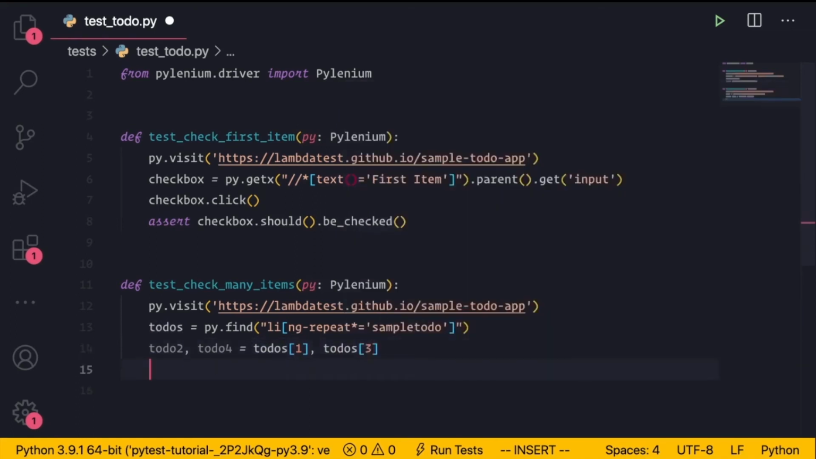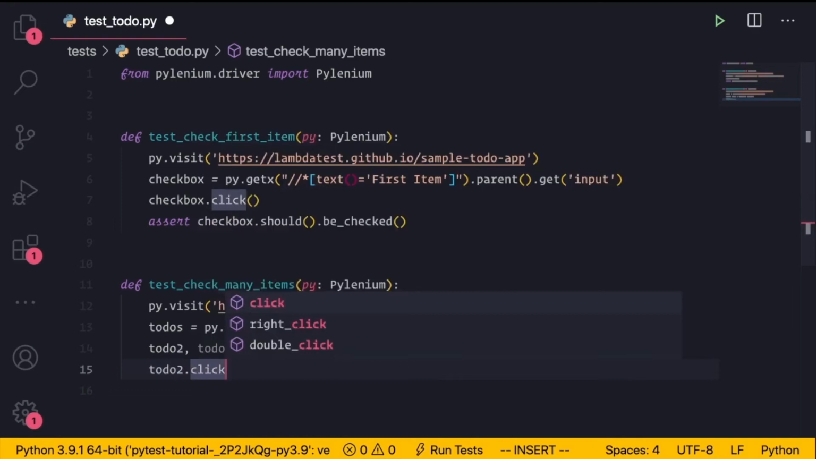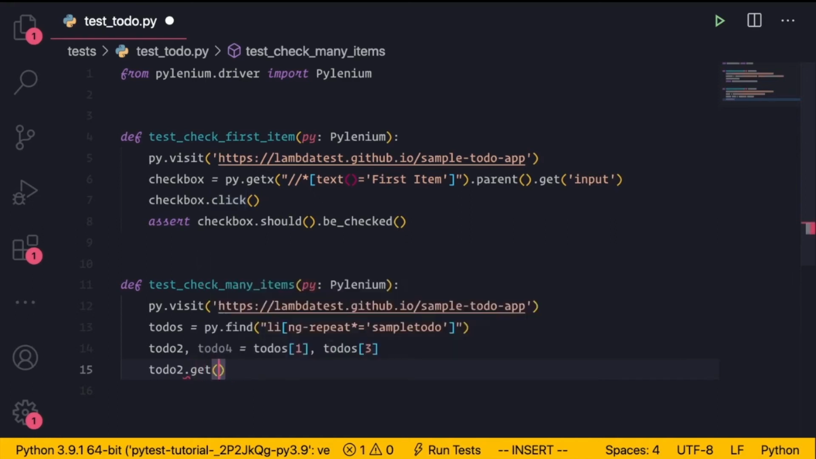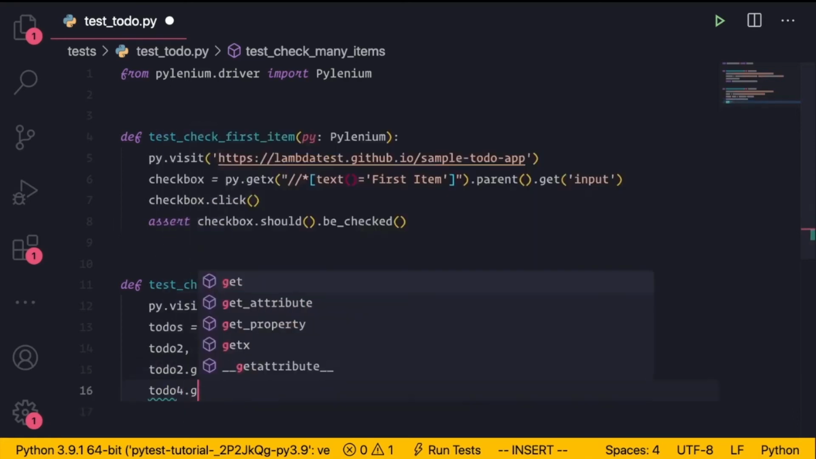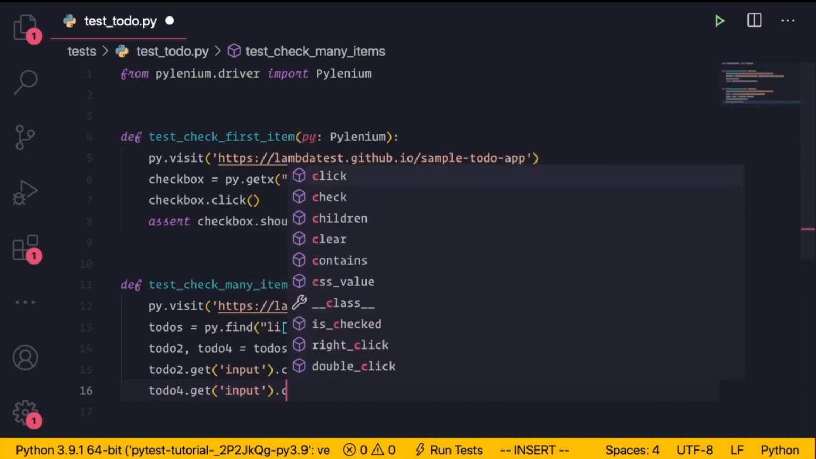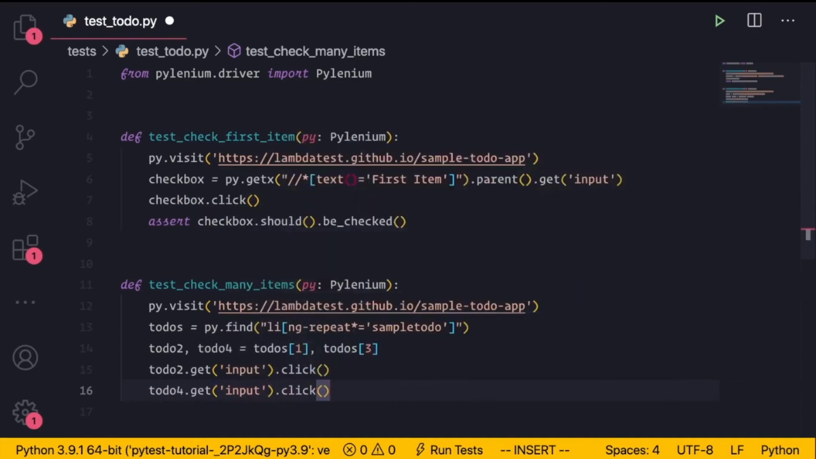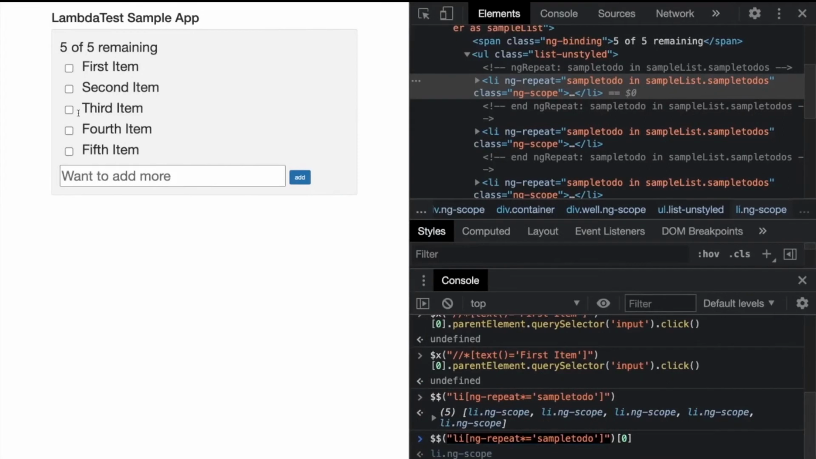Now that we have to-do 2 and to-do 4, we just got to click on each one. So to-do 2 dot click, well, no, because remember, we need to get the input element. And right now we have the li ng-repeat thing. And so we say to-do 2 dot get the input and click on that. And then to-do 4 dot get the input and click on that one. All right, and what happens when we click on these 2 things? So if I click on second item and fourth item, this changes, right? It now says 3 of 5 remaining, which makes a whole lot of sense.